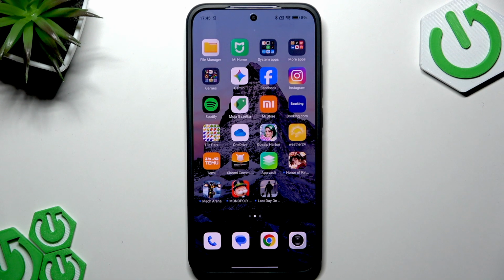Welcome. In this video, I will show you how to change fingerprint animation style on Redmi Note 15 Pro smartphone.